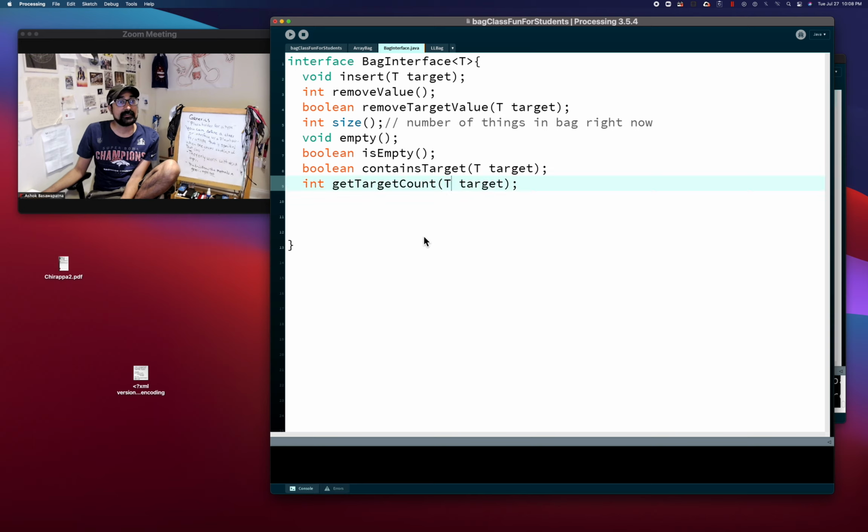Remove value isn't returning an int. It's returning a T, right? Because it's going to take out a random value, and that value should be a T because this is a bag of T's. So I think I got all of them. Bag interface T, right? And so if someone specifies what that T is, then it's T target, T remove value, T target. So that's anything that has to do with the contents of the bag will now be T. Contains target, T target, get target count, T target, and then remove value returning a T.